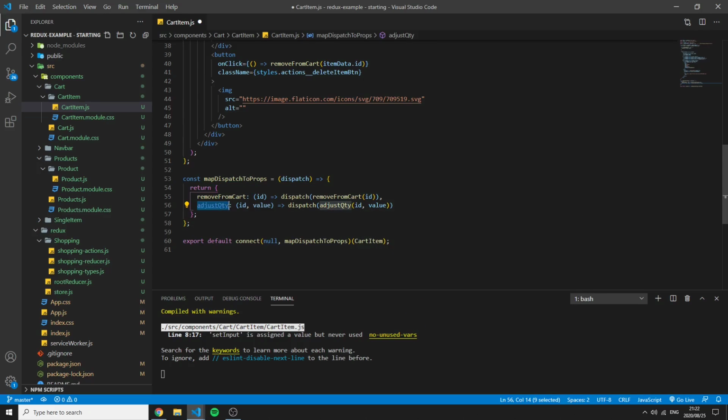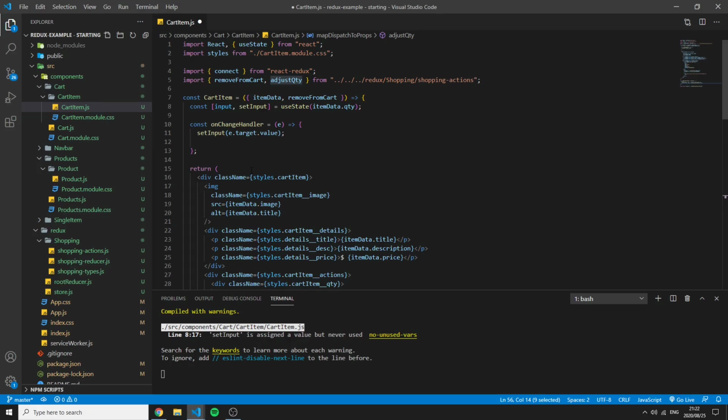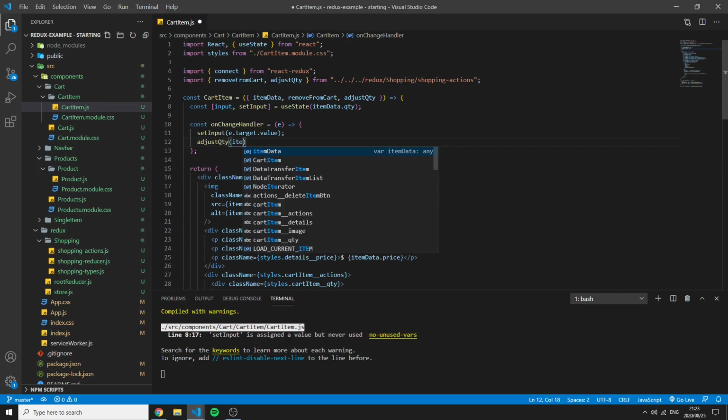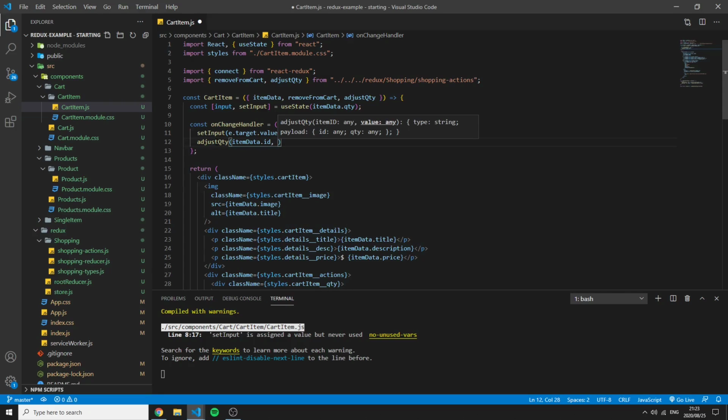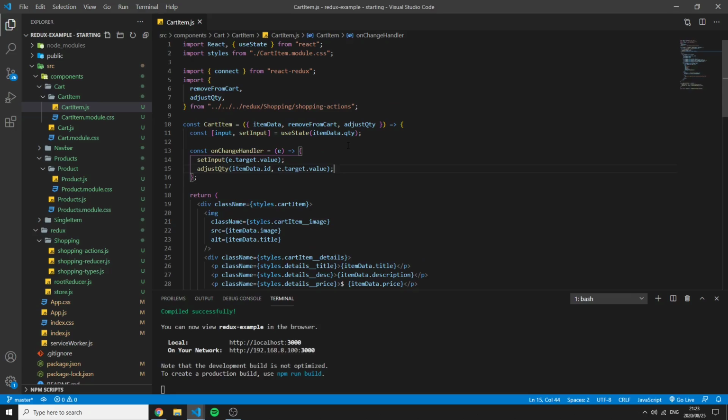Now we can use this in our props and destructure it out of our props. Where are we at now? Right over here, just like this. And now we can use that function, adjust quantity, and we send it the current ID. So we can say item data.id, so whatever that current item is, and then the e.target.value. You cannot send it the input of the state, because state takes a while sometimes to update, so you won't always get the right value when you set the input. So this is why I'm setting it like this. And if I save this, this should all work.